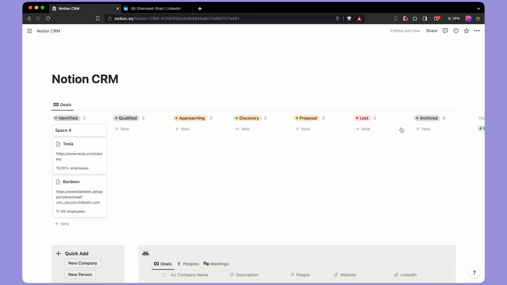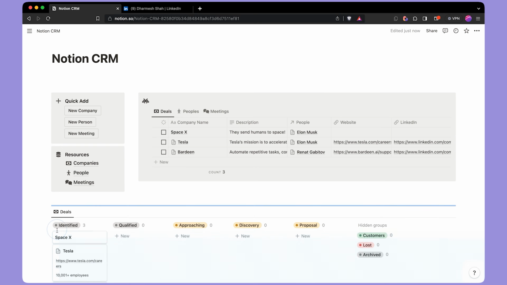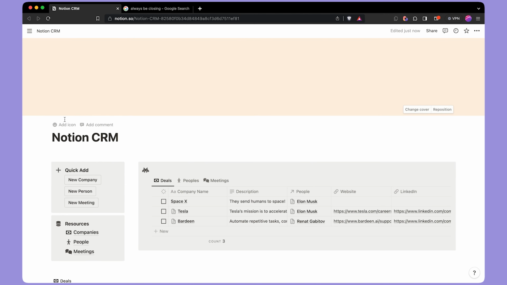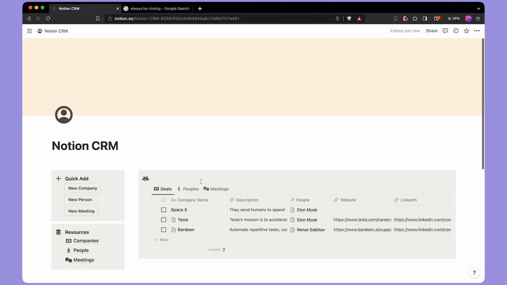Let's hide the fields that are not very relevant. I actually do not like this view. Let's move it to the bottom. Create a page cover. Let's add a neutral background, add an icon, and that's it.